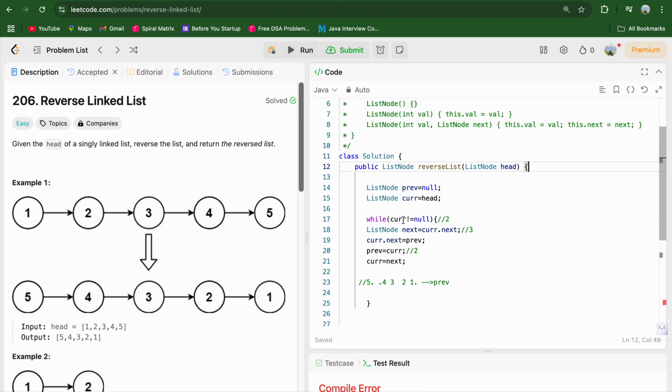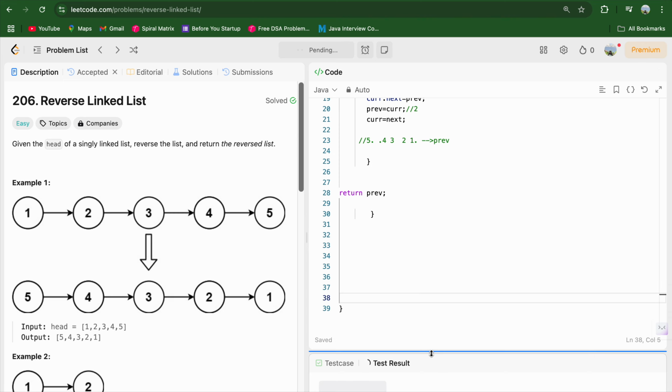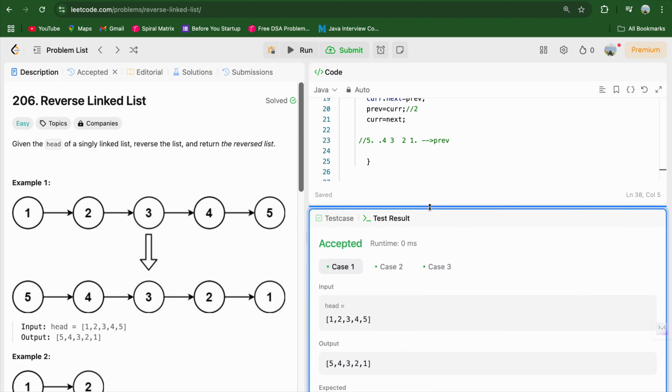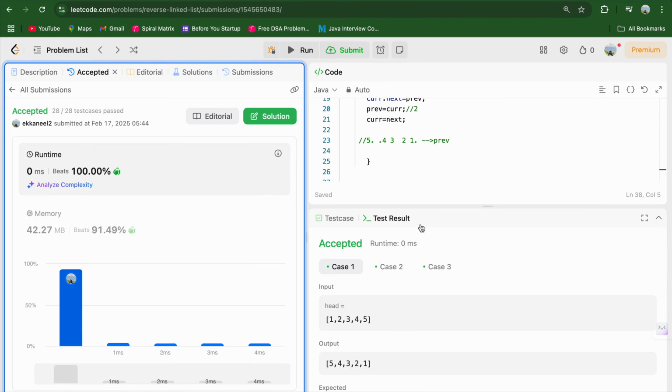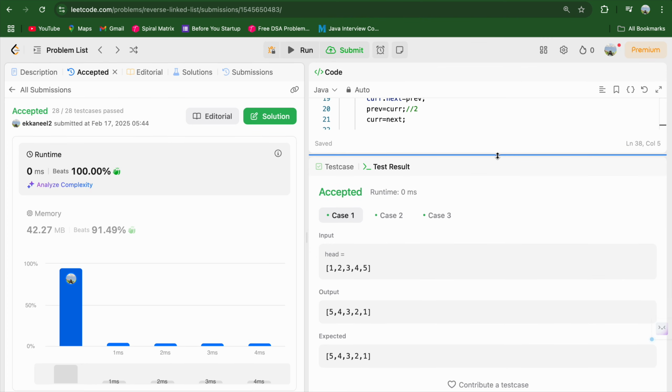I think it has extra. Okay. So this was an easy question.